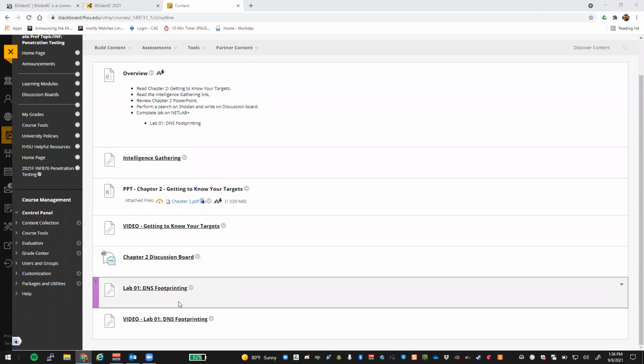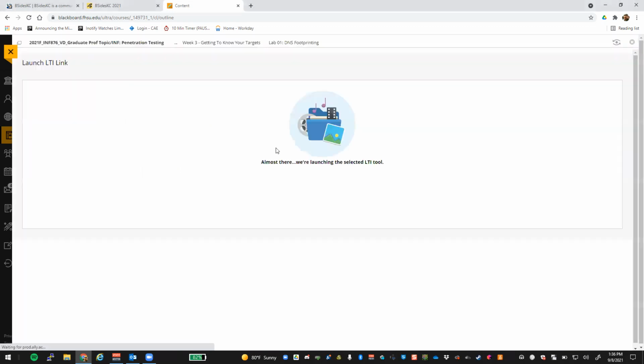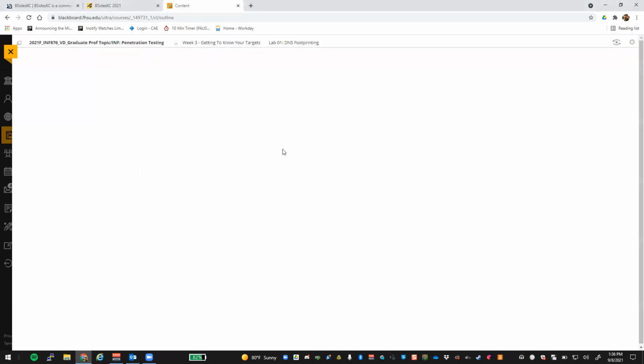The big thing that I wanted to demonstrate today was doing the labs. So we'll go through and do the lab. In this case, we'll do the DNS fingerprinting lab, and I'll replace this video with the one we're doing here today. Because everything is done through Netlab, all you have to do is click on this link. You'll automatically be logged in.